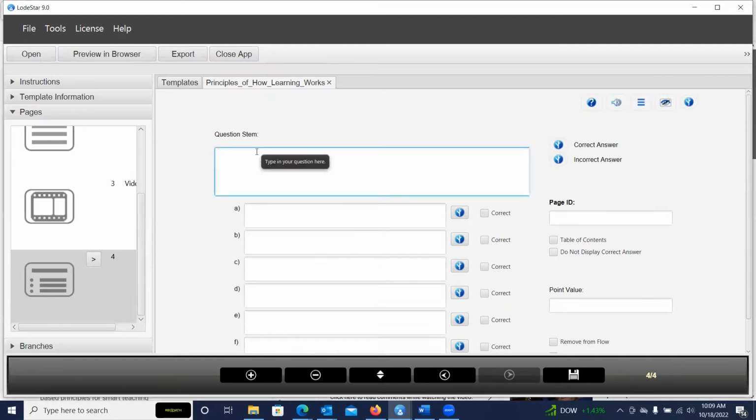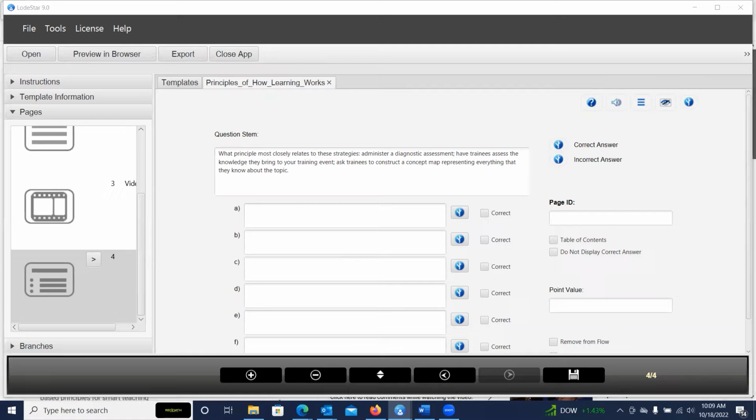I'll put in a question stem. So this question is, what principle most closely relates to these strategies? Administer a diagnostic assessment, have trainees assess the knowledge they bring to the training event. And we can choose these basic principles as our answer options.